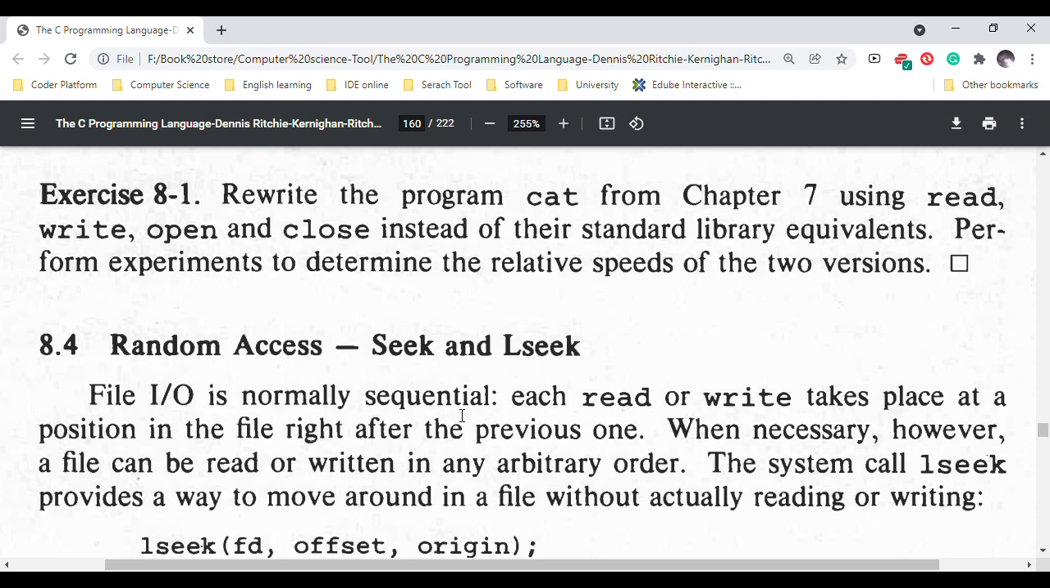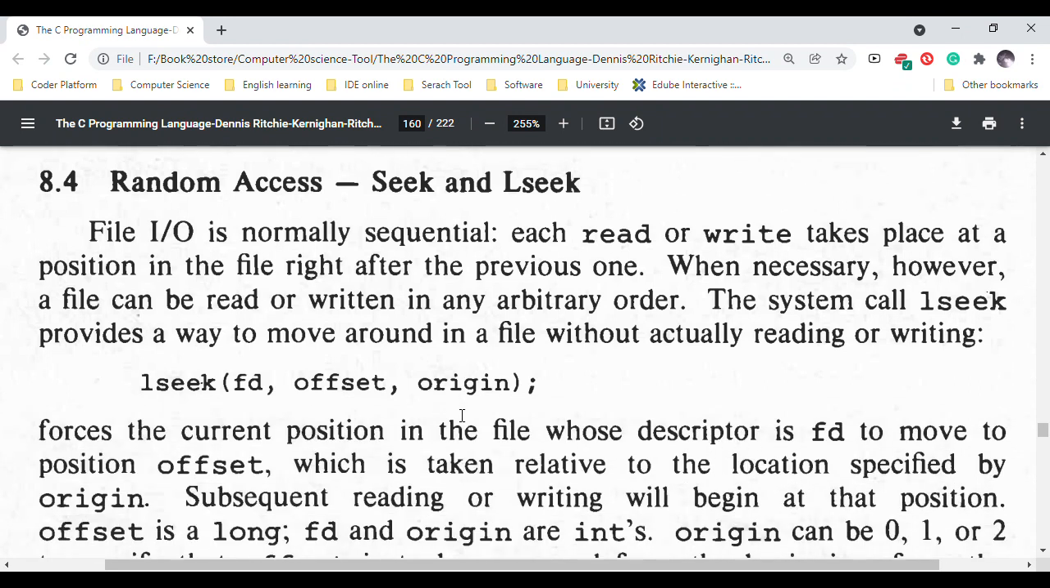8.4 Random access: lseek. File I/O is normally sequential. Each read or write takes place at a position in the file right after the previous one. When necessary, however, a file can be read or written in any arbitrary order.